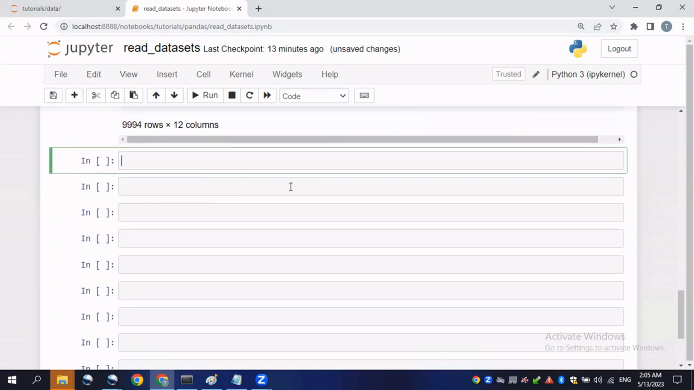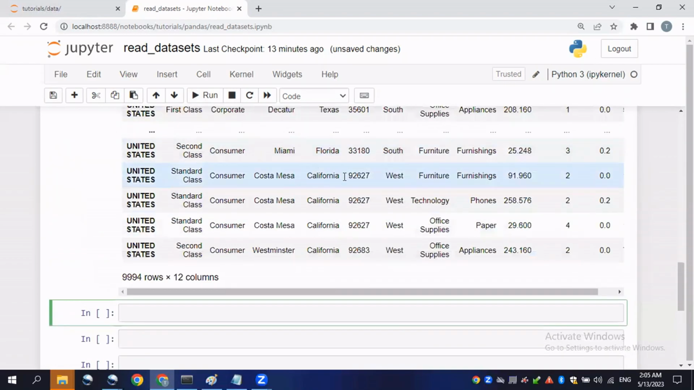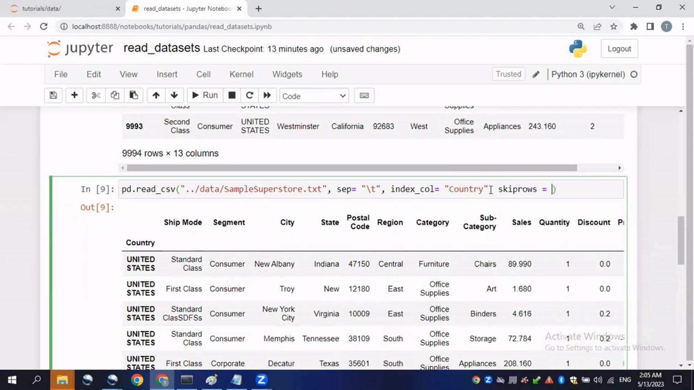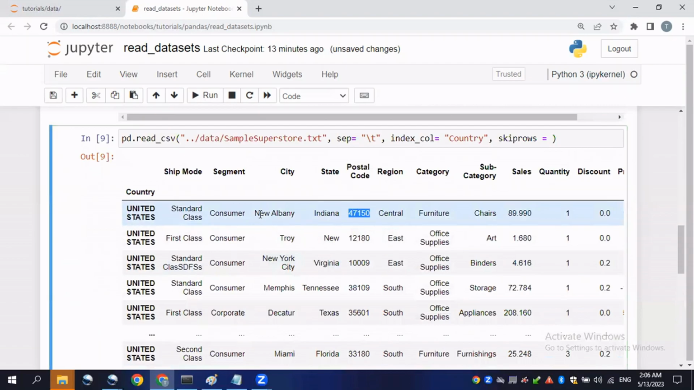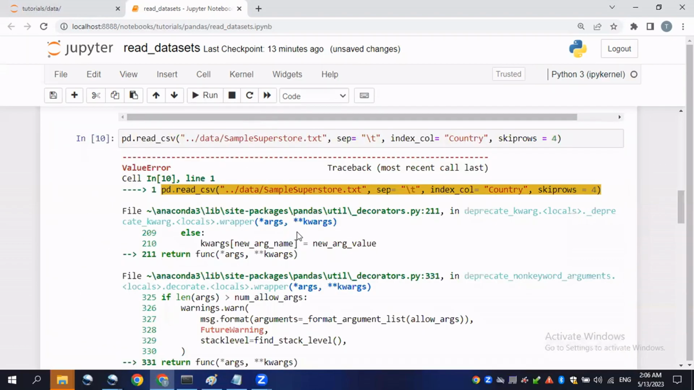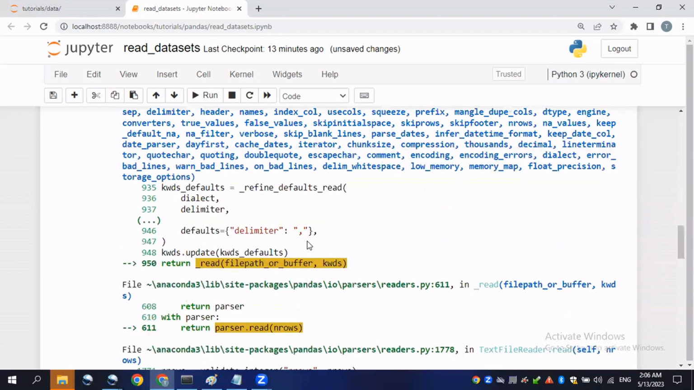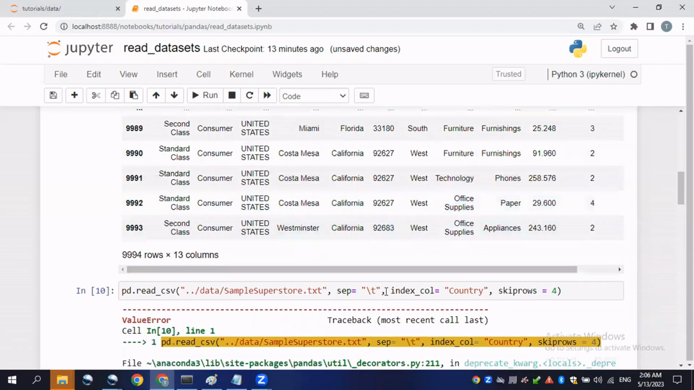Sometimes you might need to skip the first row or skip a couple of rows. If you want to skip it, you could just add in the skiprows here. Skiprows, type in how many rows you want to skip. Let's see that I have a New Albany here as a first row. If I type in the 3 here or 4 and click run, it will again print an error. Index country invalid. Why? Because skiprows won't work with the index here.